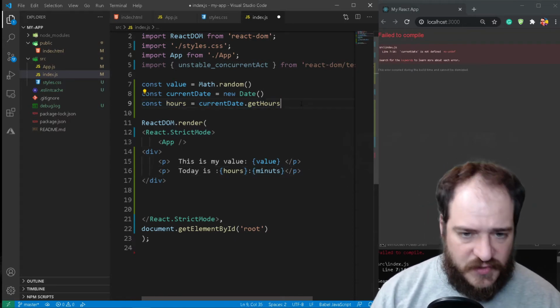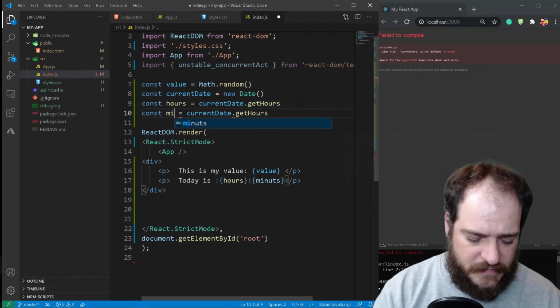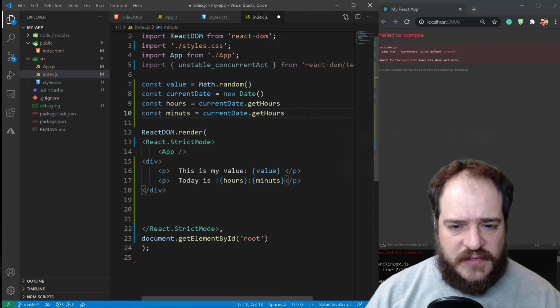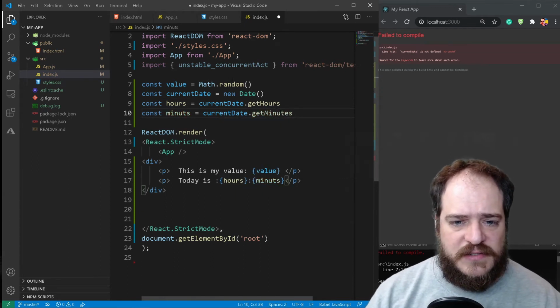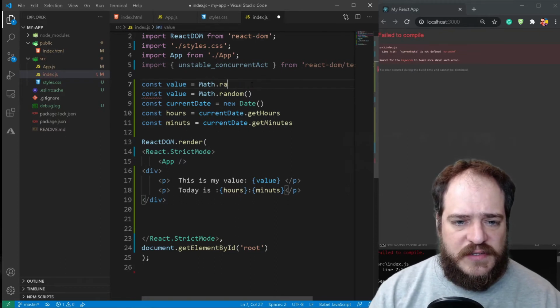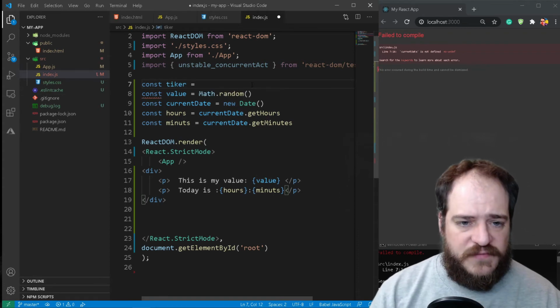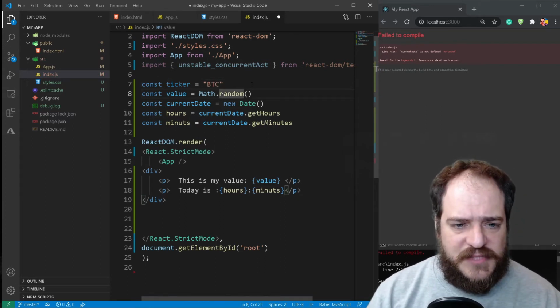And here we're going to create a new minutes. Okay, and here we're going to put minutes. So let's say that actually I want to get the value. So in here let's create a new constant. It's going to be ticker, for example, and the ticker is going to be Bitcoin. Why not? Let's talk about Bitcoin.